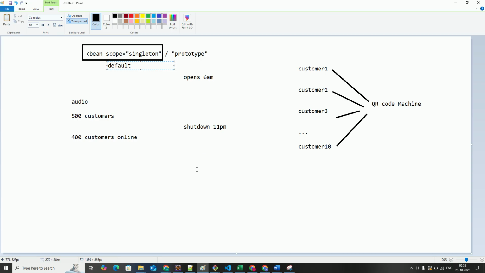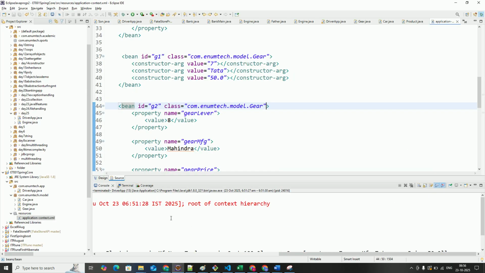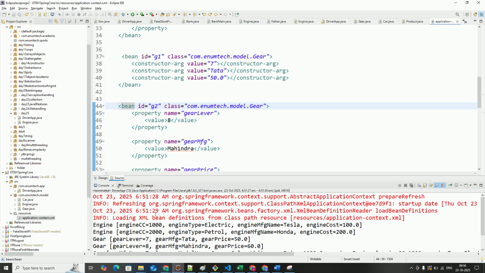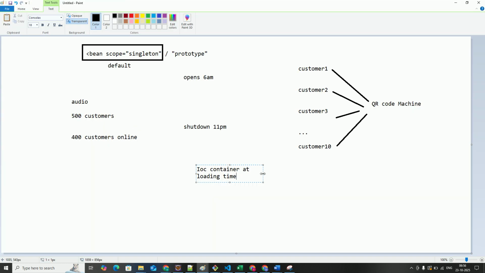The IOC container, at loading time. What time? So this is when the IOC container is loading. You know, initially, if you see this, what is it doing? It's loading. It is telling that at 6:51 I am loading. At loading time, it will create all the objects. It will create the objects of all the singleton beans.